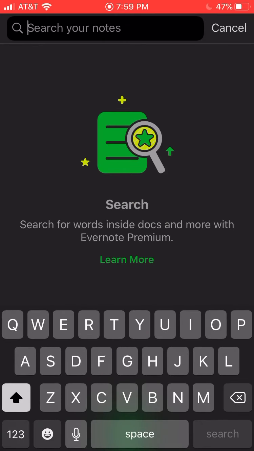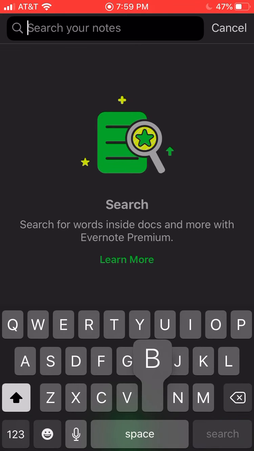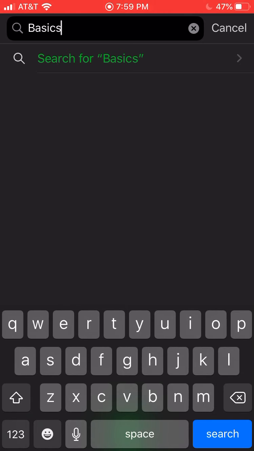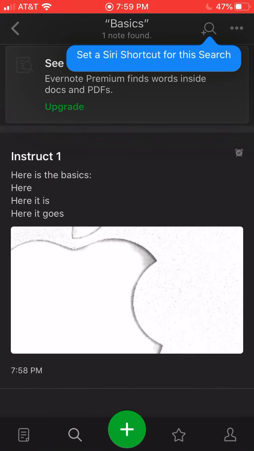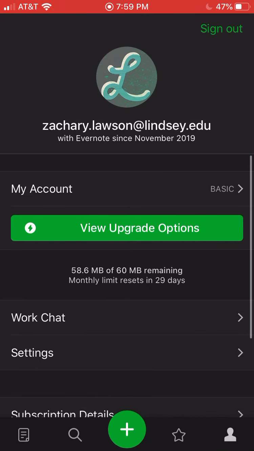And to top things off, I'm going to look for Instruct and see, look, it automatically finds it. Let's see if it can go one layer deeper and go for the basics. Yep, it finds the basics inside the lesson that I just made itself. So that's pretty cool. Other than that, please note that you can check your reminders here and you're shared with me under this tab. And yeah, that's pretty much the basics of getting to know Evernote.